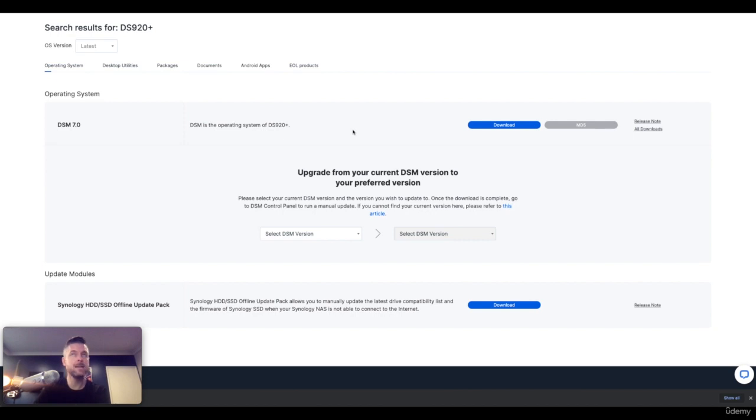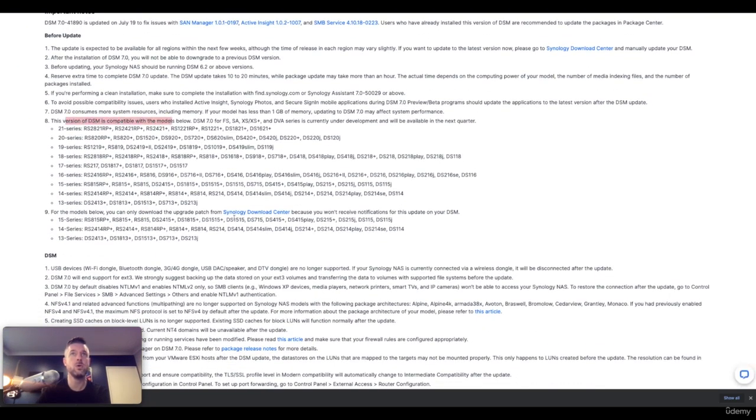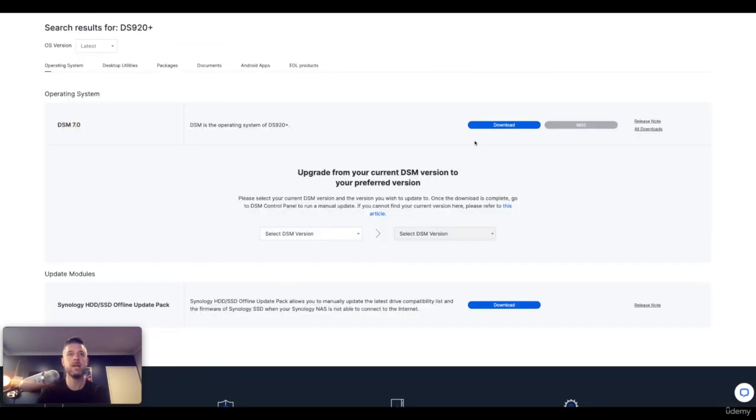So if you're interested to know if your NAS is compatible, once you select version 7, click on the very far right where it says release note, and you can actually see a list there. This version of DSM is compatible with all of these NAS models right over here. So DSM 7, we're now going to select download.